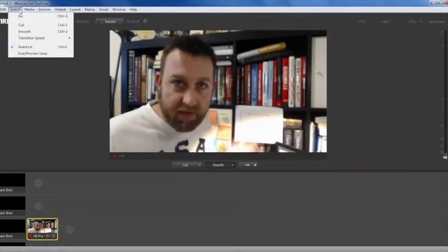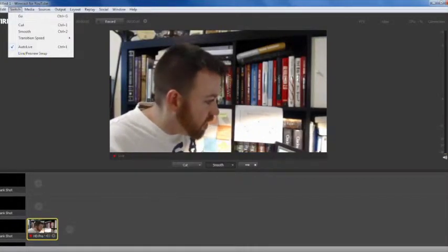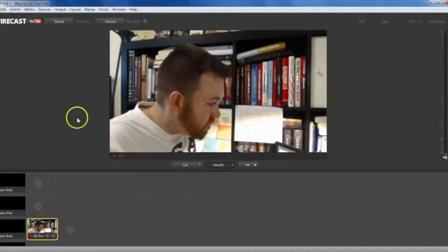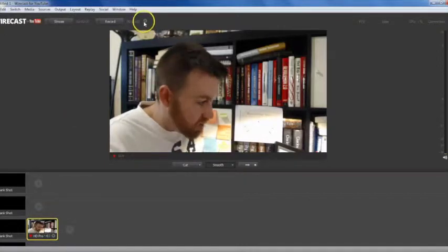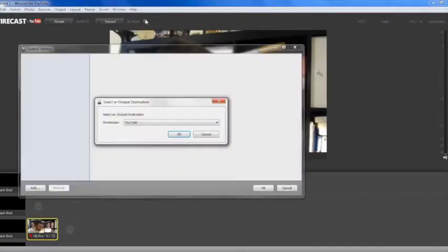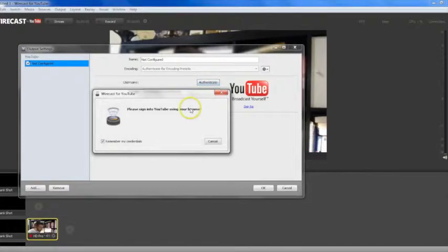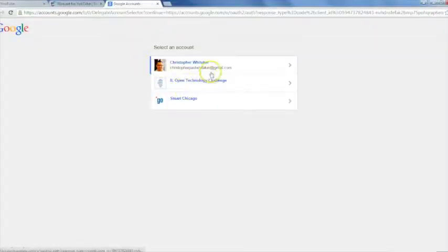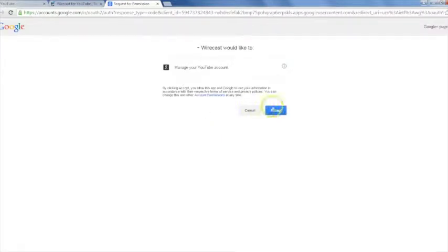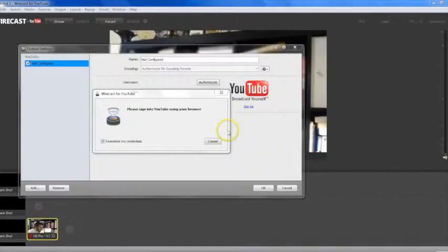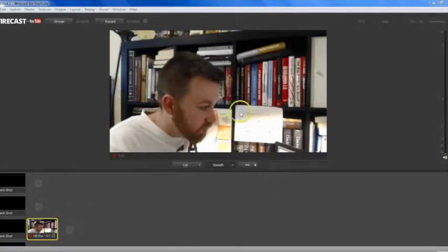So the next thing we're going to want to do is set up our Wirecast to talk to YouTube. There's a little gear box next to record. We're going to click that, choose YouTube as our output setting, hit OK, and then it's going to have us authenticate which YouTube account we want to use. It'll automatically pop open the browser. We're going to choose Smart Chicago. It's going to ask if it's okay for Wirecast to interact with YouTube. That's fine.